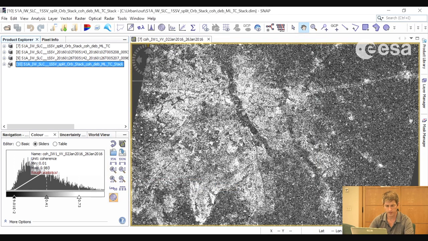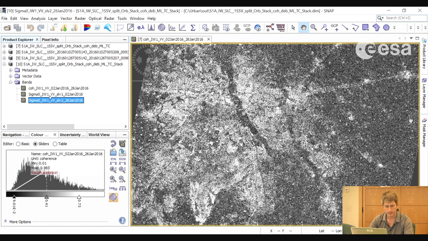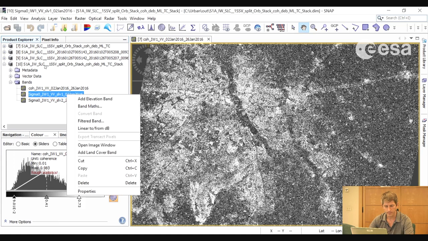So here we have a stack with the coherence and the sigma naught backscatter of the two images. What we'll do is create some additional bands, including the average of these two backscatter images and also the difference. But we'll do that with the images in decibel.